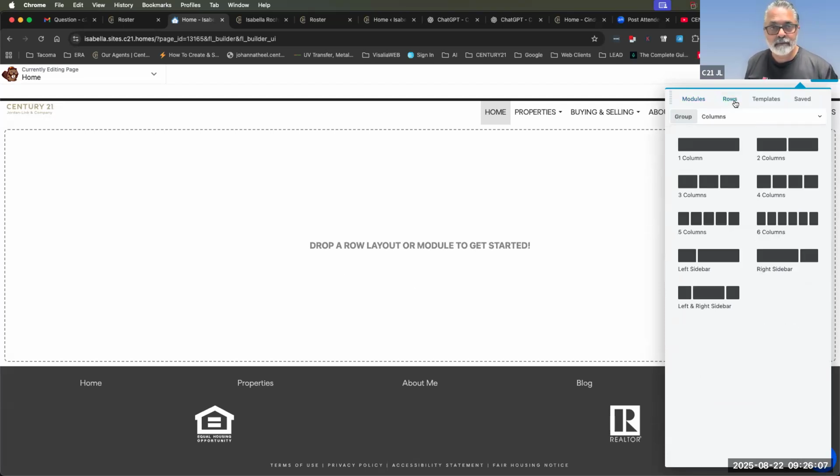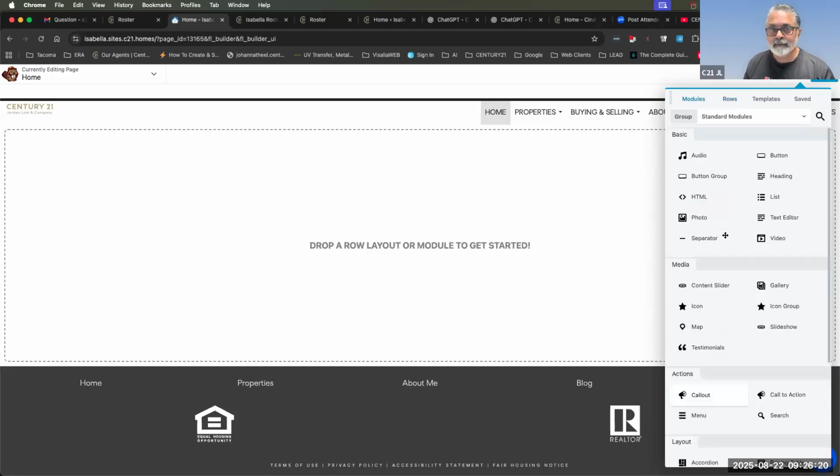You can add rows. So when I build a website, I'm like, okay, I need 3 different boxes. So I would drag a 3-column row over, and then I tell it inside each one of these columns, what do I want to put in there? Do I want to put a picture? Do I want to put a heading? Do I want to put a button? Do I want to put a video? Do I want to put a gallery? It's amazing what you can do. But we're not going to focus on that today.